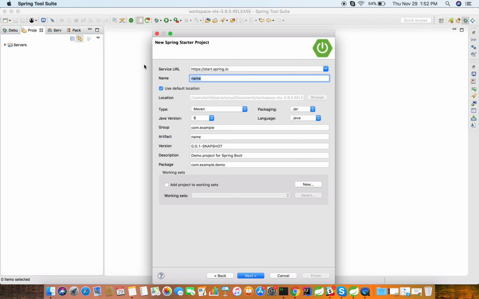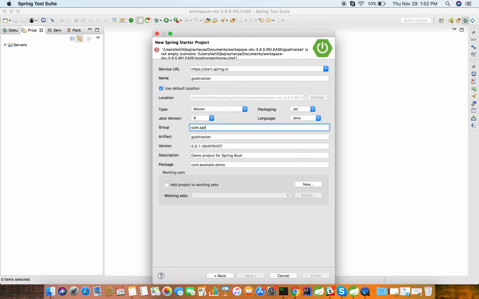First of all, we give it a name, goal tracker. Now let's give the package, Spring examples. Sorry. For the group, the artifact is the same as the name, the version as it is, and for the package we will use the same as the group. We're using Maven, Java 8, packaging is jar, and language is Java.